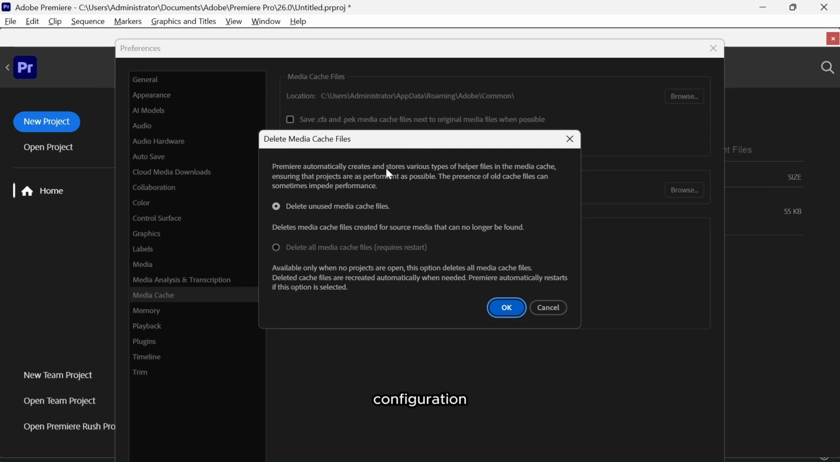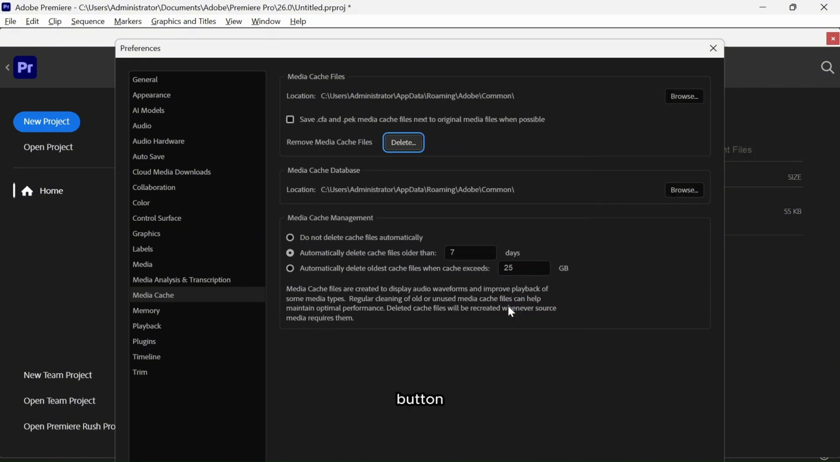A dialog configuration box will pop open. Click the preference selection bubble labeled Delete all media cache files from the system. This explicitly targets all cached data, including broken audio peak waveforms and conforming files. Click the OK button. Next, move your eyes down to the Media Cache Management Configuration section block.